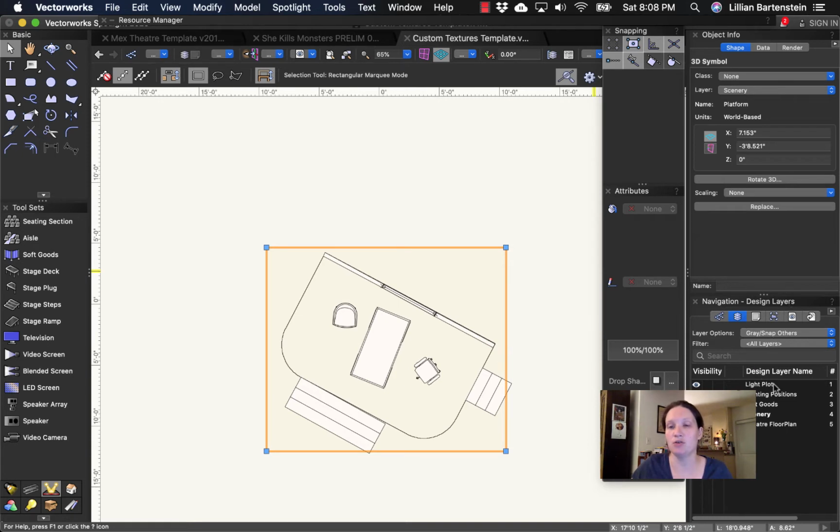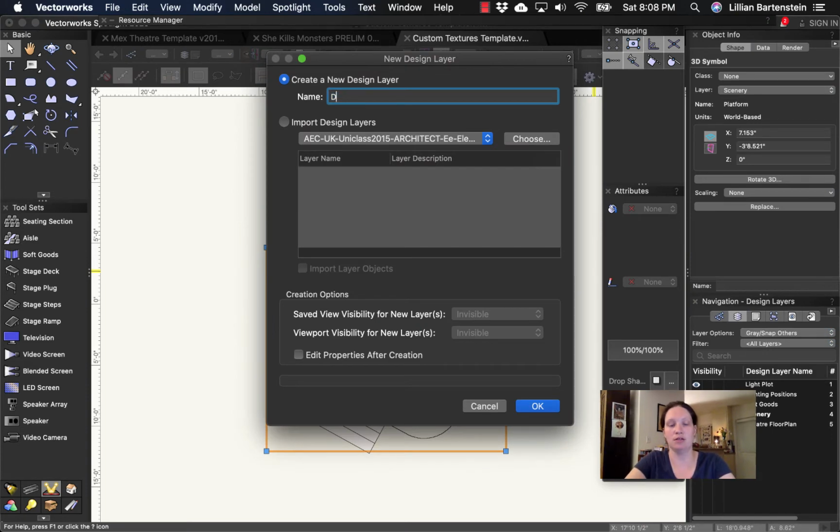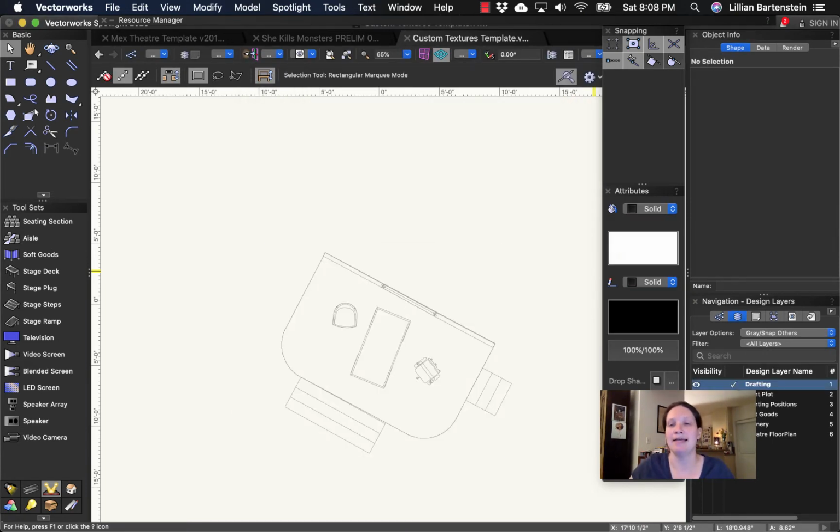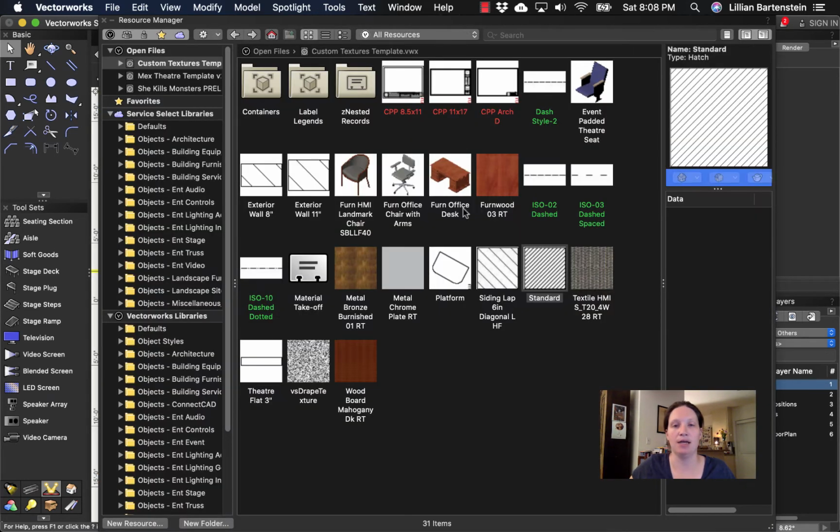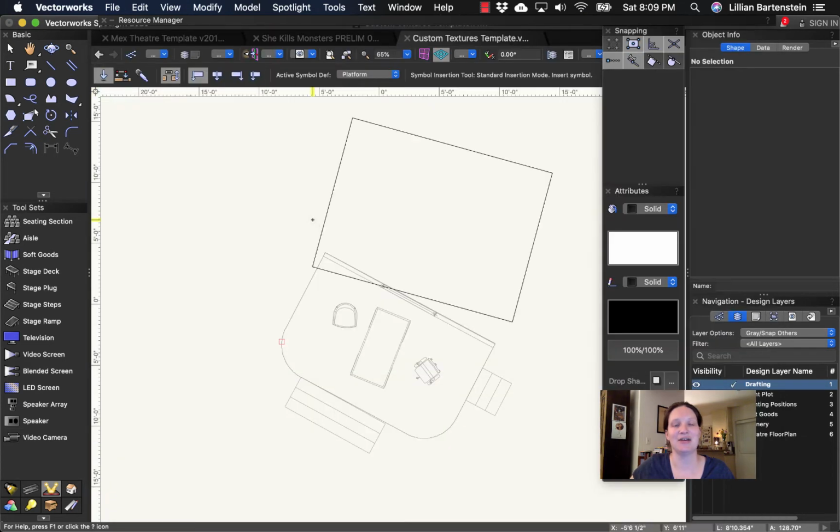I'm going to create a new design layer, a new drafting layer in the design layers. So drafting, I will call it. In this drafting layer, I'm going to grab my platform and double click on it. Come on, baby. You're doing great. I believe in you. Great.